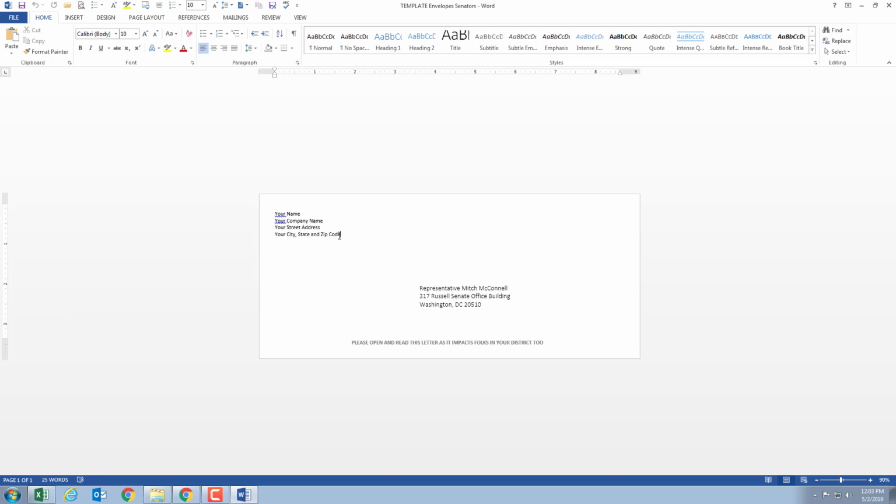And you'll notice as well at the bottom here, it's already got typed, please open and read this letter as it impacts folks in your district too. Now, why is that there? Well, Zoe tells me that, and it's a sad indictment of modern day politics, I guess, most of the senators and most of the congressmen will possibly not even open a letter if it isn't from their district. So if we're sending out a letter to every district, we want to try and increase the possibility anyway, that someone's going to open it.